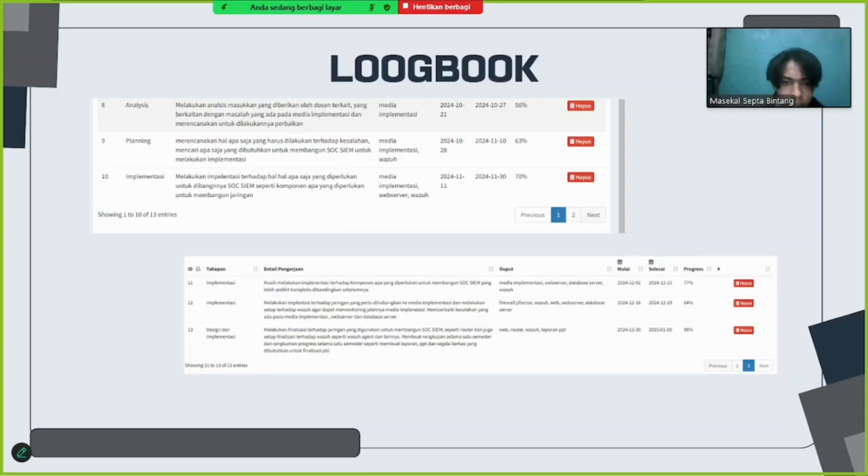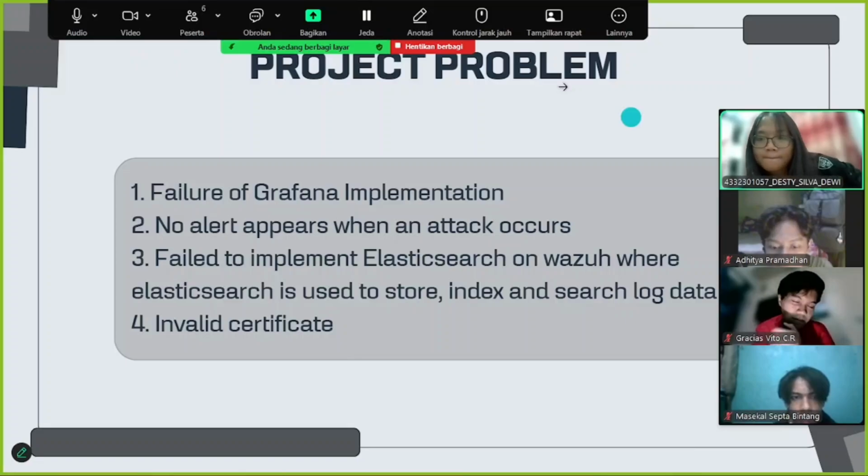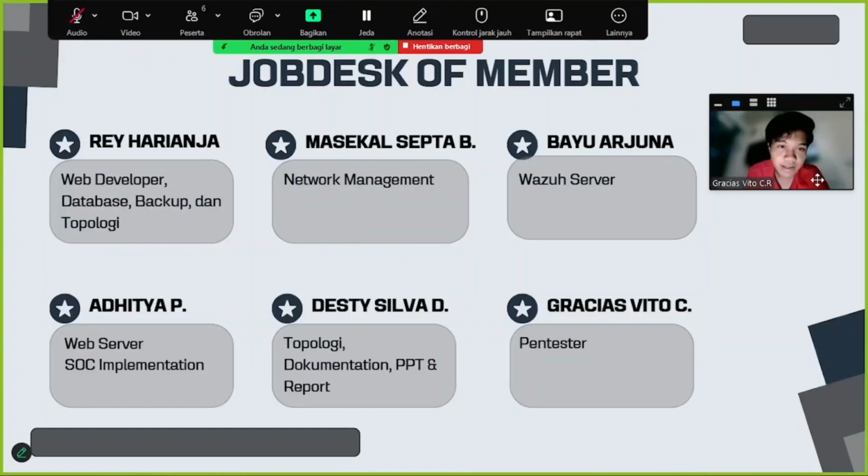Okay, next. Project problem. One, failure of Grafana implementation. Two, no alert appears when an attack occurs. Three, failure to implement Elasticsearch on Wazuh, where Elasticsearch is used to store, index, and search log data. Four, invalid certificate. Next. And here we have the job desk of the members.